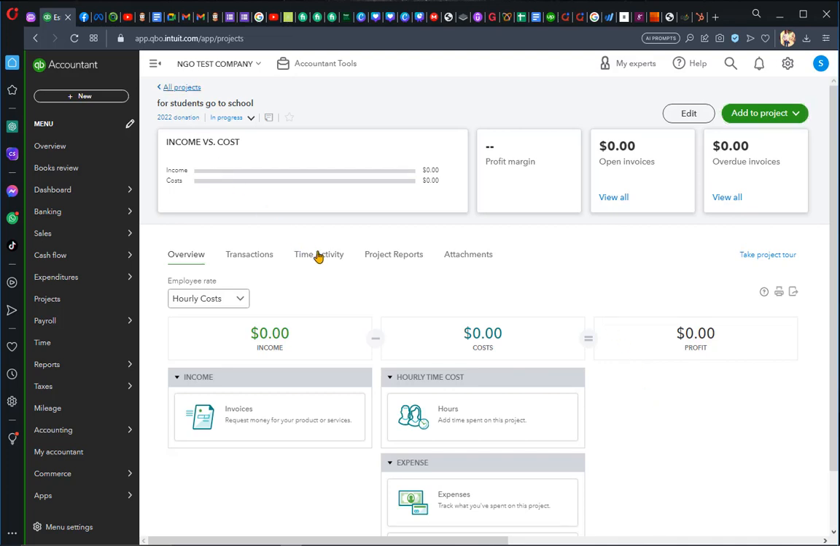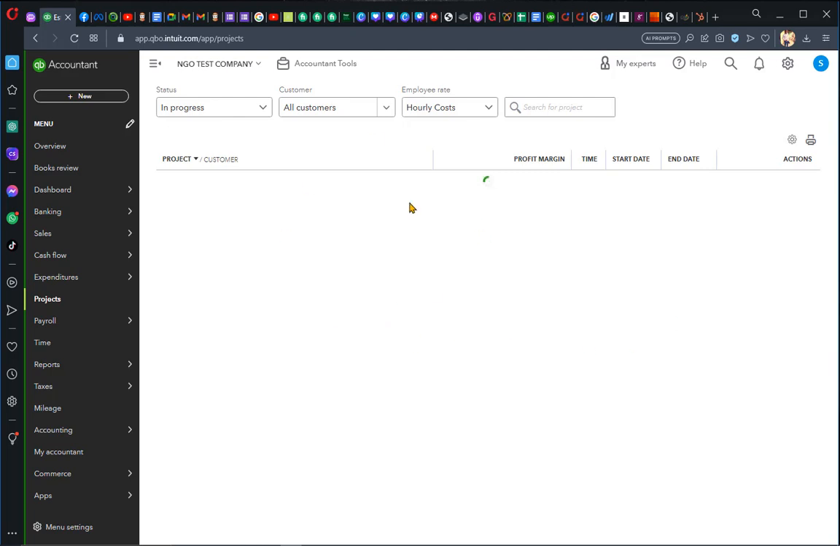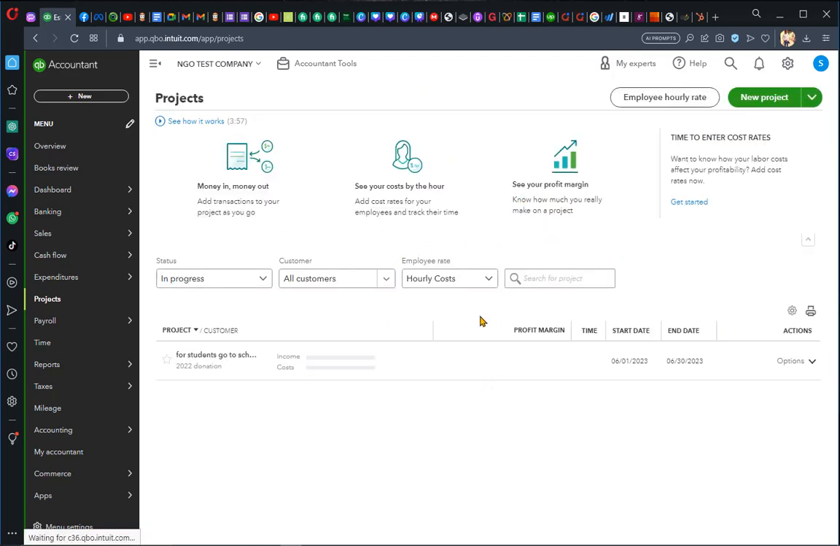If you go back to all projects, you're going to see the list of the different projects which are there, and from here you can equally create a new project and make in that project an estimate, then convert it to an invoice.